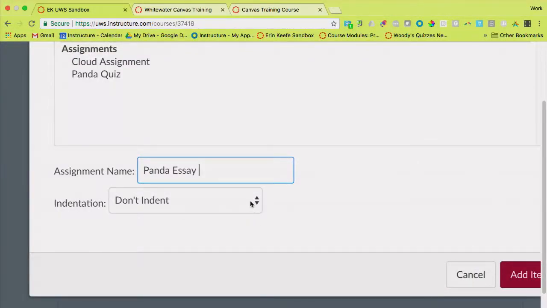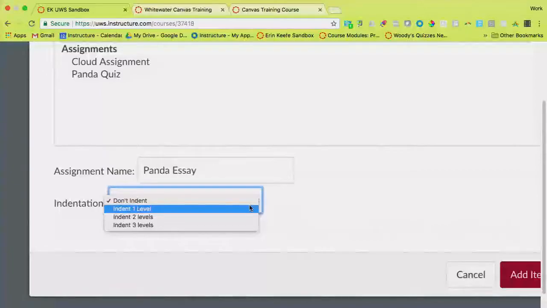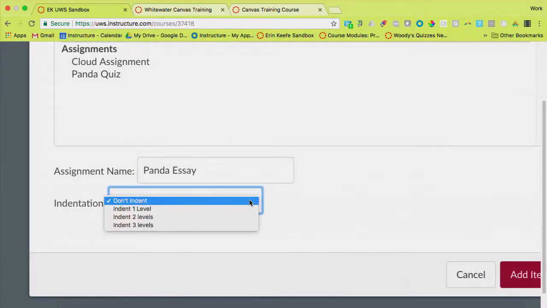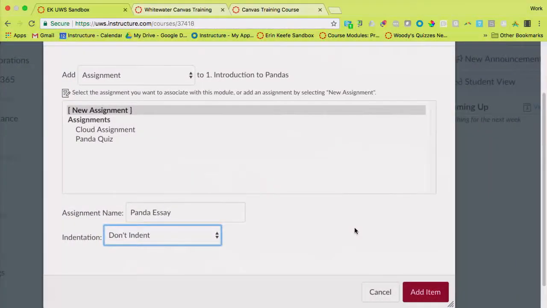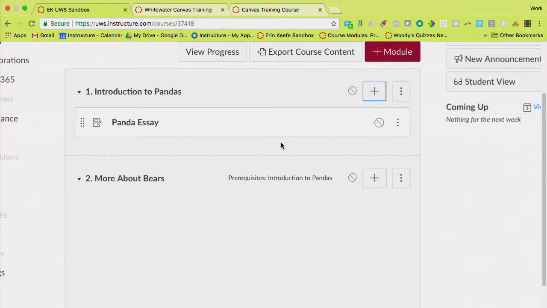These names will show up in your flow of modules. Students will see them. You're also going to see that one of the things you can do from here, you don't have to do it right now, but we do have an indenting feature which just helps students to see where things are connected together. So you can indent up to 3 levels. Once you have your assignment named, go ahead and click Add Item. And what that just did was it created a placeholder for us in that module where when we build this together this afternoon, you'll be able to use that space.